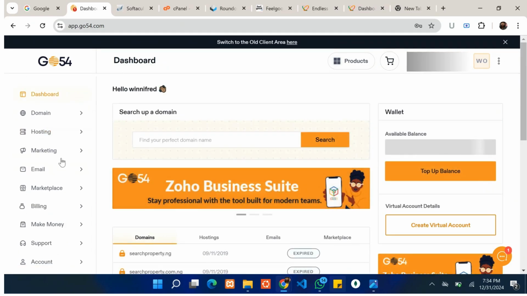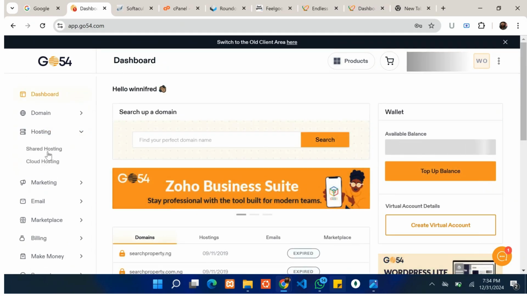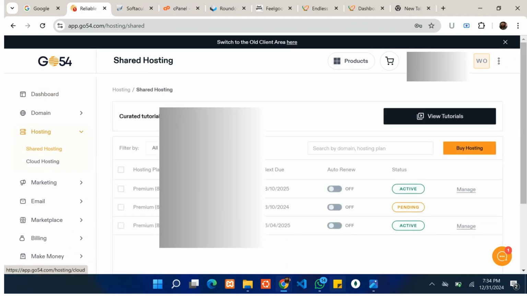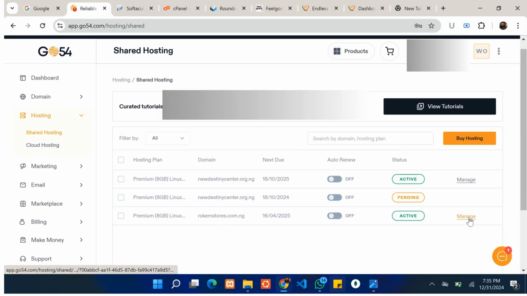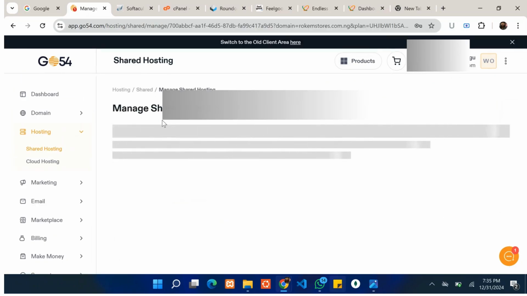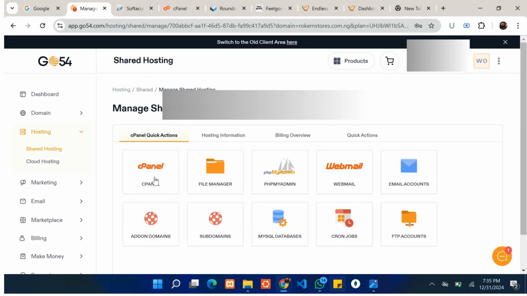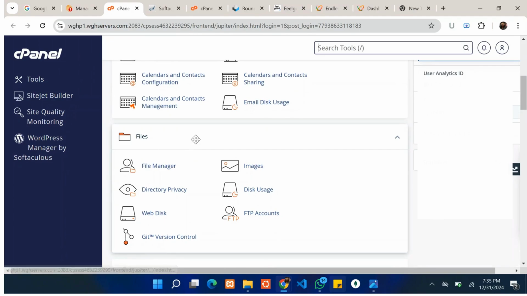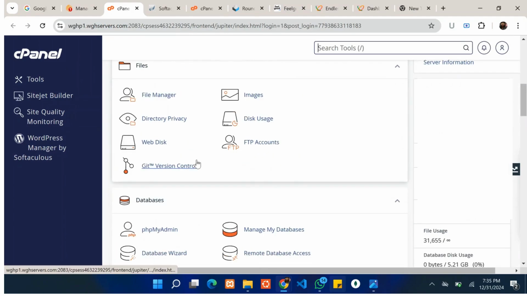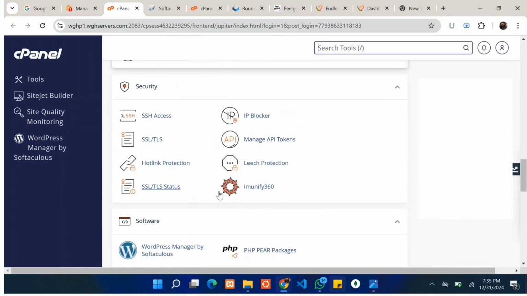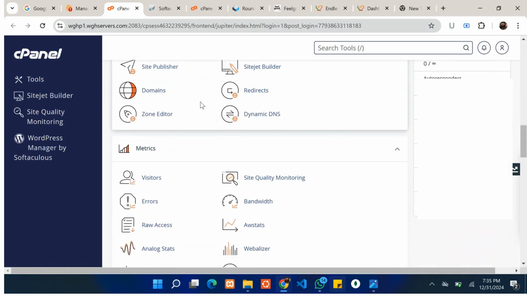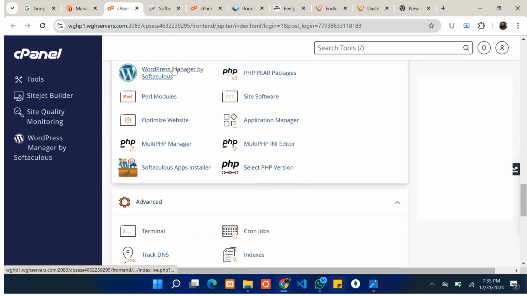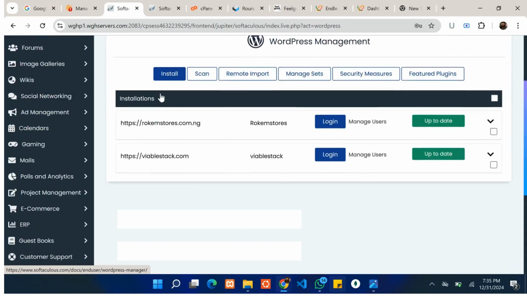Once that is done, you want to come back to the dashboard and click on hosting again, click on shared hosting. You should be able to see all your hosting plans. Then you click on manage, and then you click on cPanel. Once you click on cPanel here, we're on cPanel right now. You can just scroll down to WordPress Manager by Softaculous.